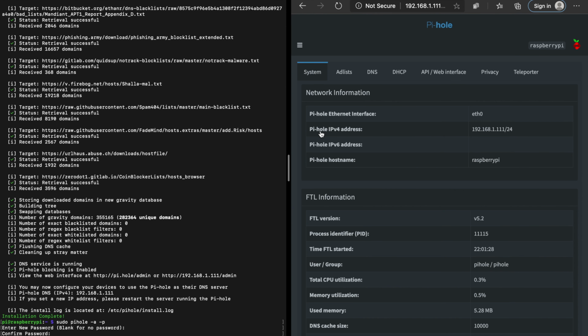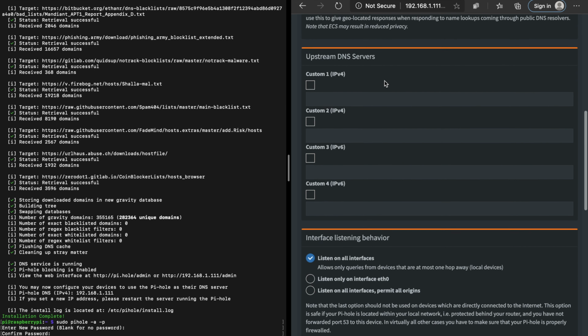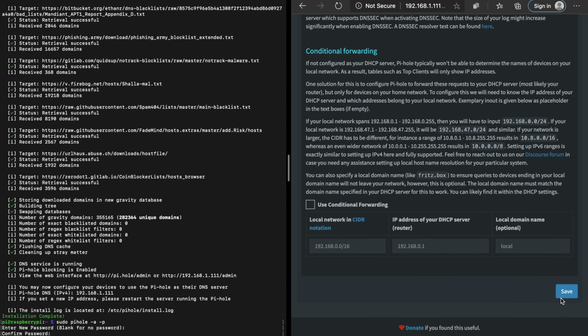In Settings, you can go to DNS, change the DNS providers to whatever you want. And then at the bottom here, there is something we actually need to do. This will be set to listen only on interface ETH0. We're going to set that to listen on all interfaces. Once we do that, we will just hit save.